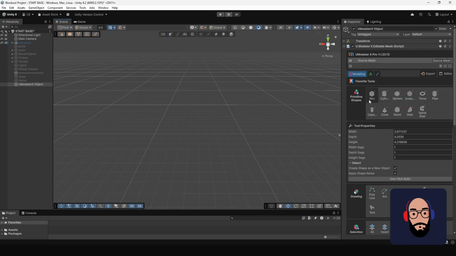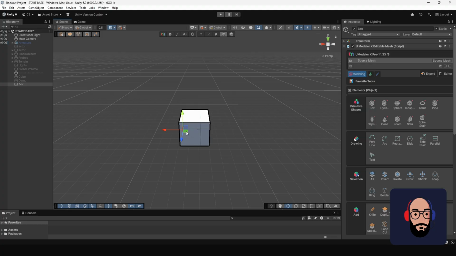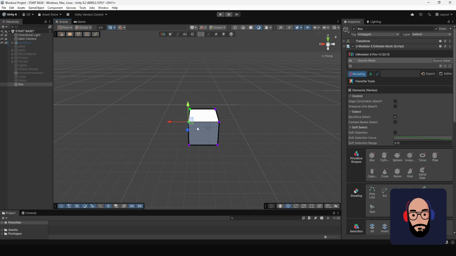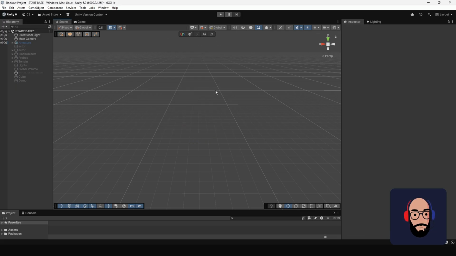Starting with the box tool, click and drag in the scene to define the shape. You can continue clicking and dragging to create different box sizes and proportions. Once the shape is created, you can switch to your elements to edit further. I'll delete this one and move on to the cylinder.